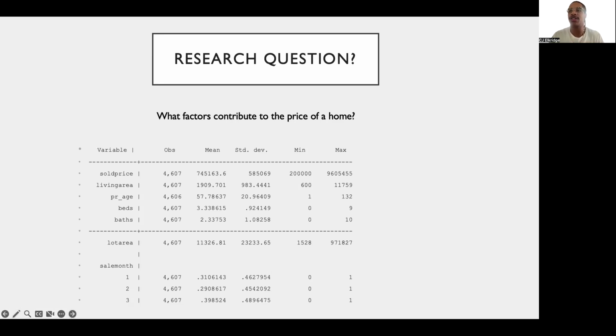What is our research question today? Our research question today is what factors contribute to the price of a home? The variables that we'll be looking at are the price it was sold for, the living area, the property age, the beds, the baths, the lot area, and the month in which it is sold.